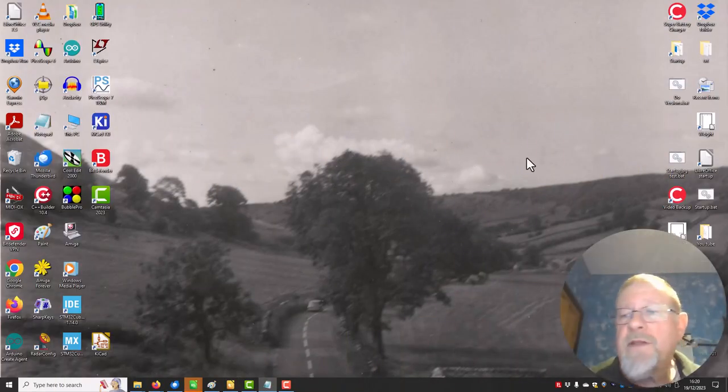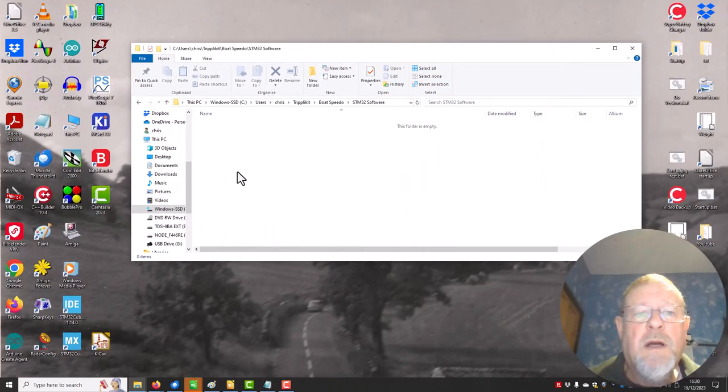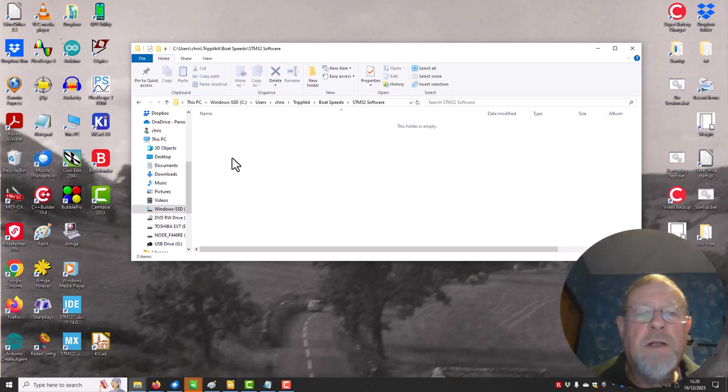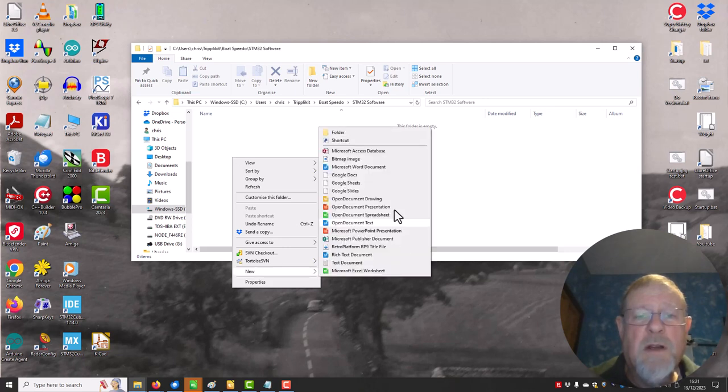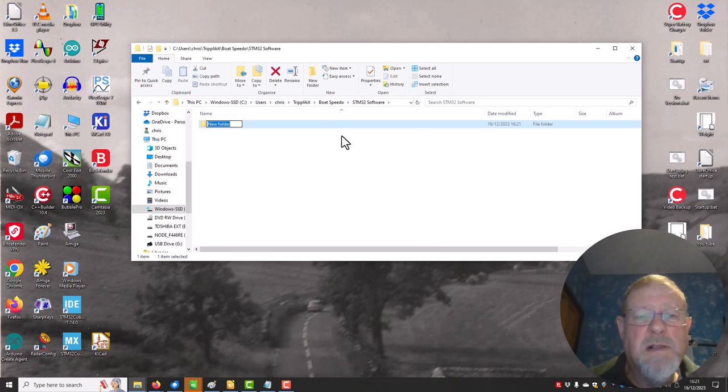Okay, so the first thing we want to do is create some folders. Okay, so here we are in the boat speedo STM32 software folder, and we are going to create a folder, boat speedo workspace.